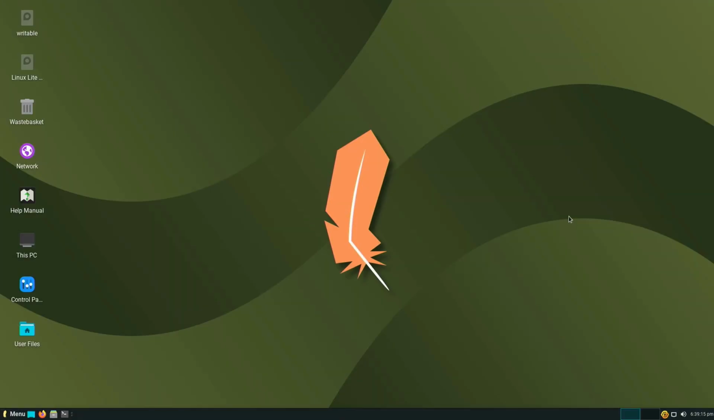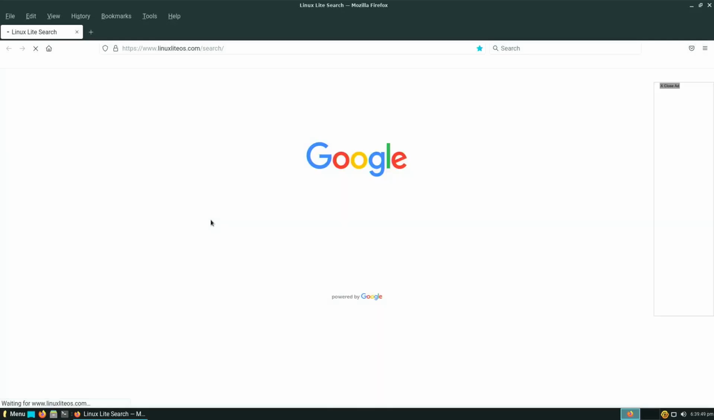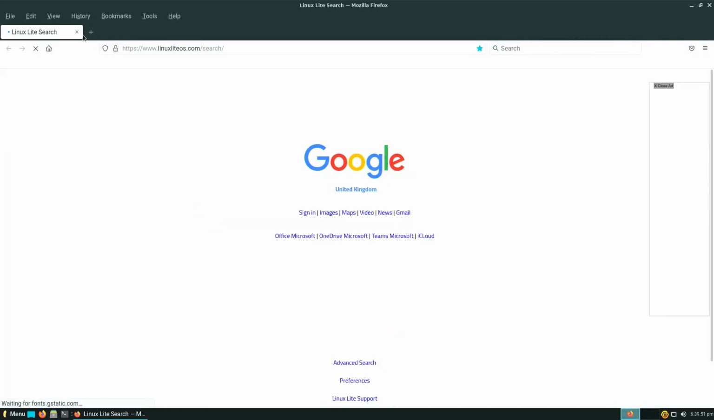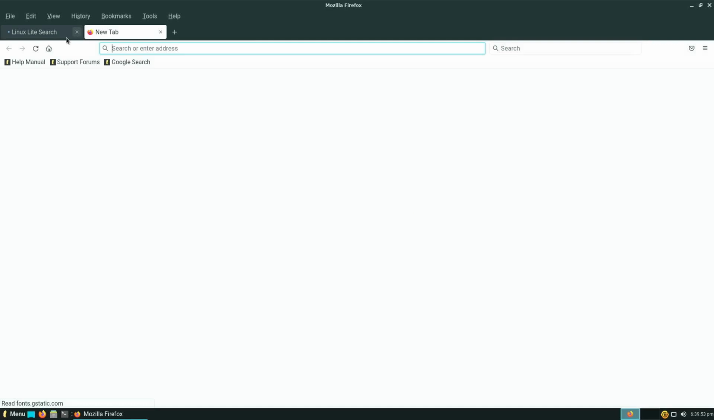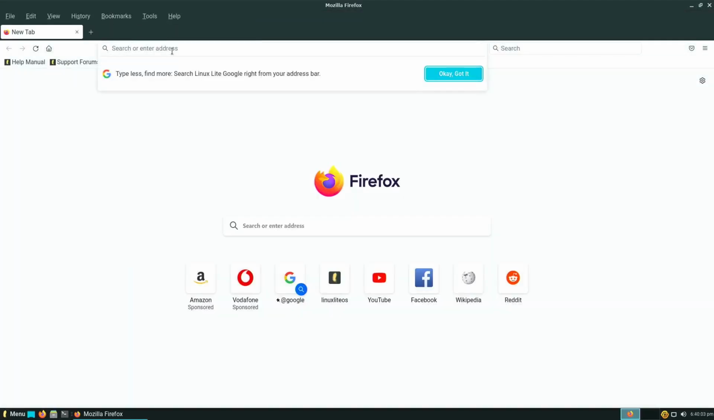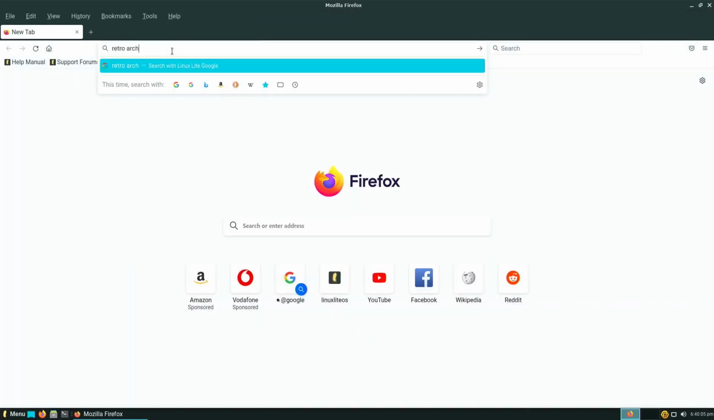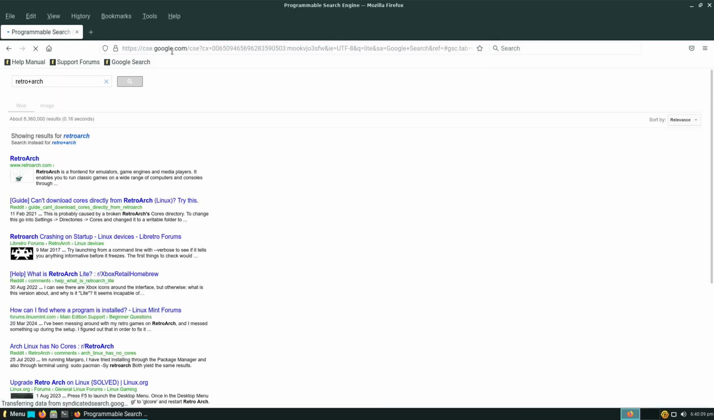Now, once you're all booted in, you can unplug your USB stick. However, you're probably going to want to use it later on for storing all your games. So now you're just going to want to open up Firefox, and once you're loaded in, just open a new tab and close the previous one. Then type in RetroArch, however you want to say it, and click on the top result here.